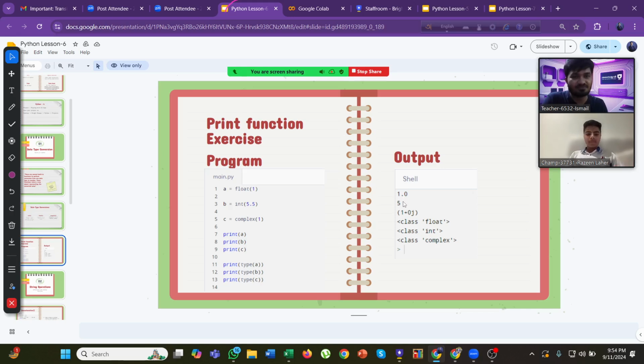Very simple example. If over here it said 2, then this would be 2.0. Okay. Very good.